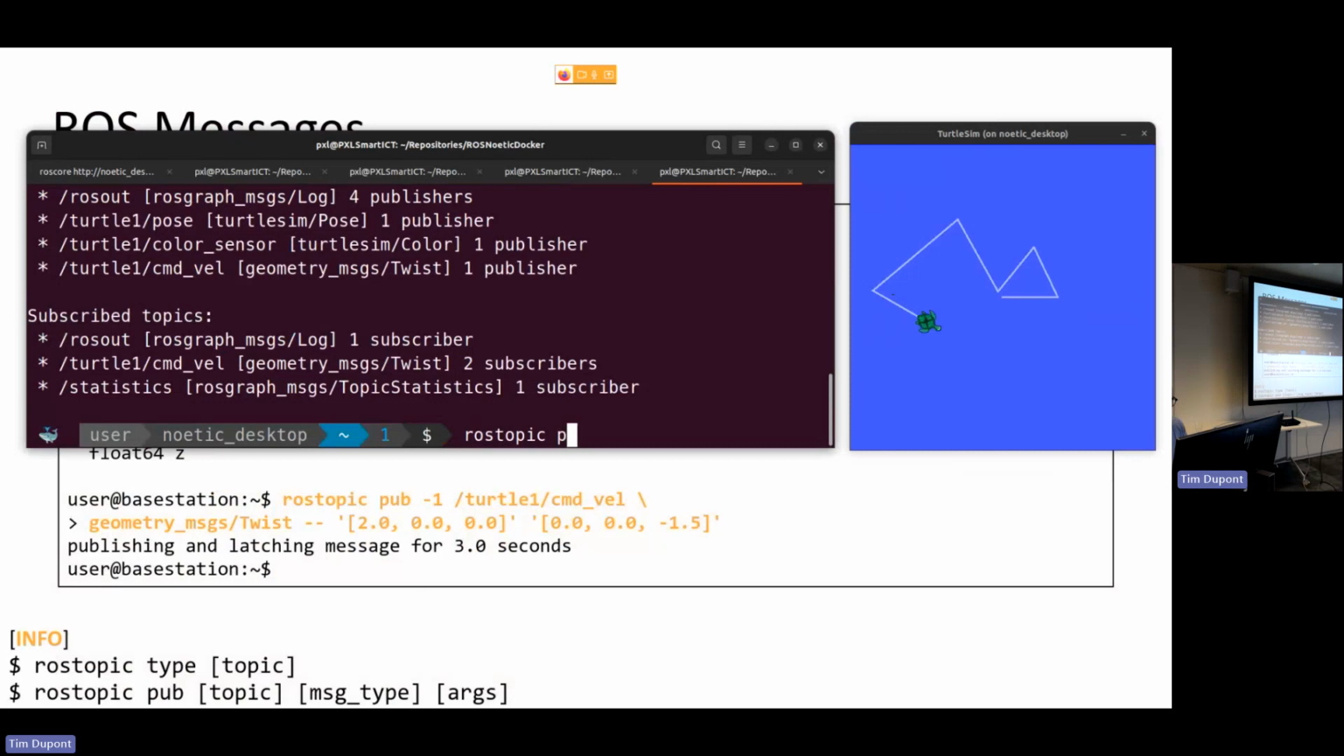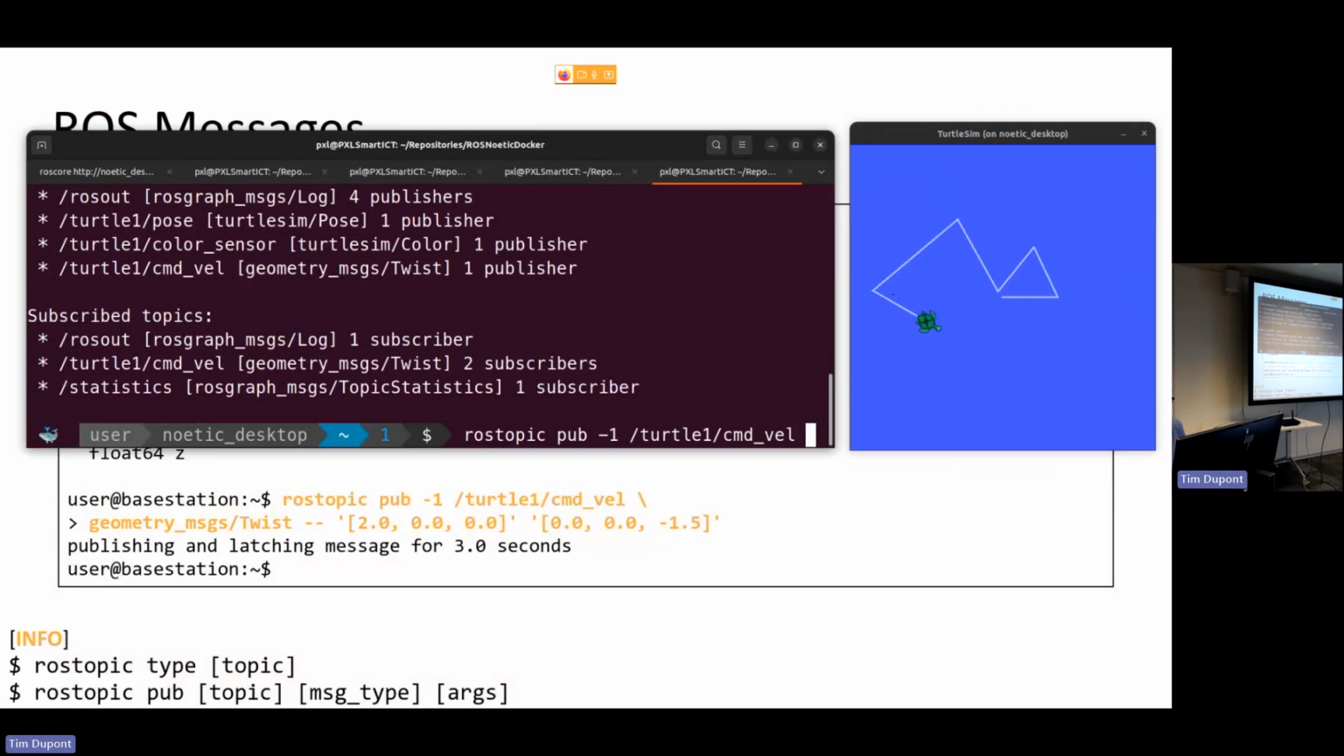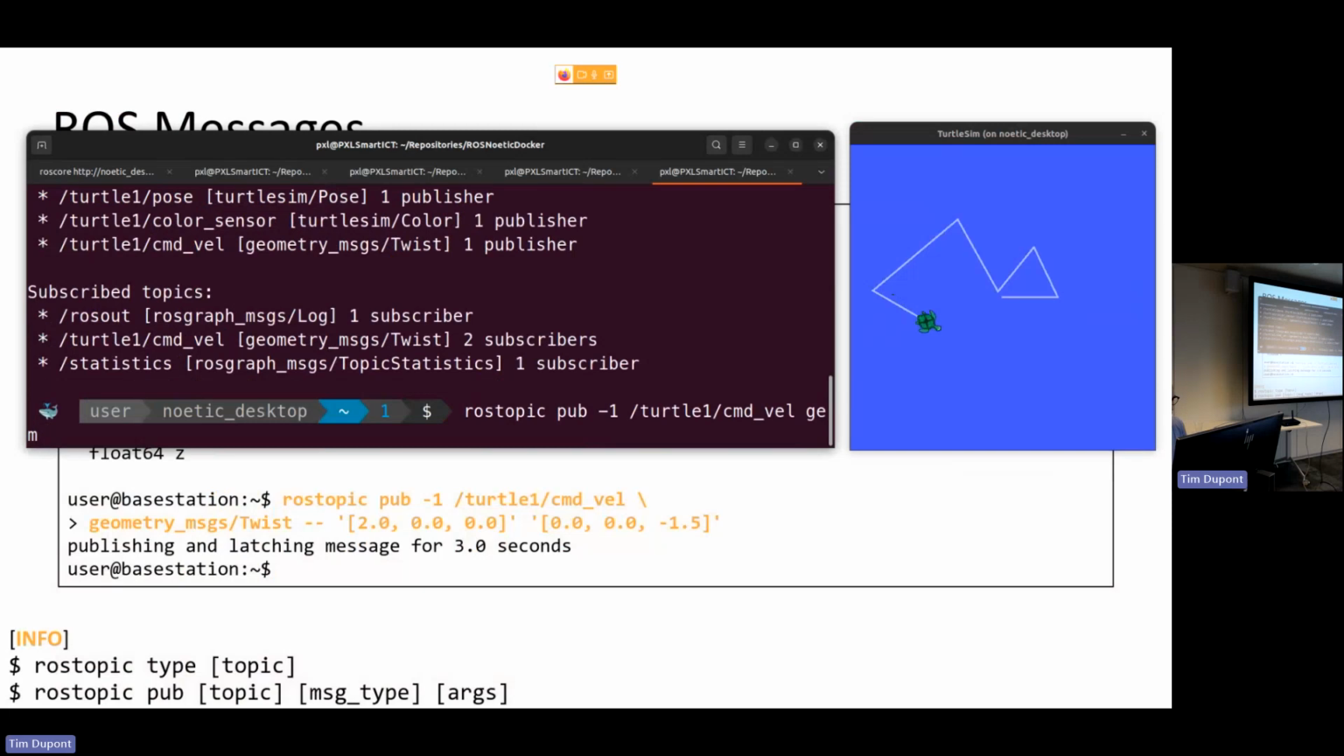So ros topic pub -1 means just one message. I'm going to send it to turtle1 cmd_vel. That's the complete name of the topic. The type of message is a geometry_msgs twist. Then you have to supply 2 dashes just to start the data. And then let's go with, I'm going backwards, why not?